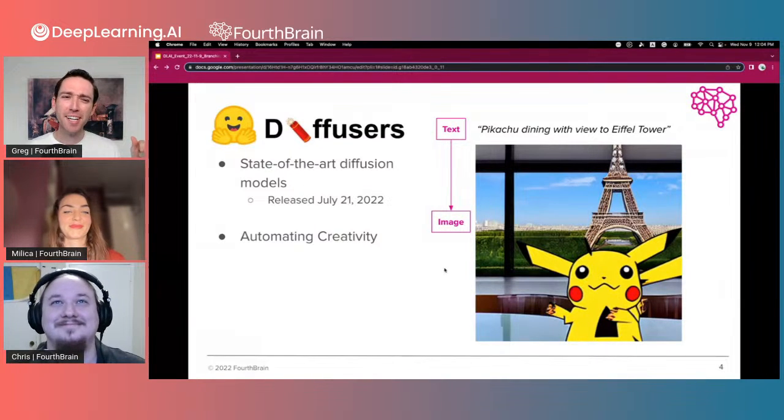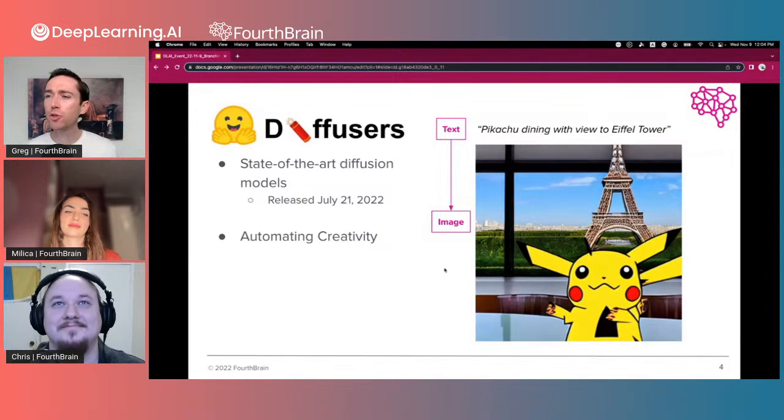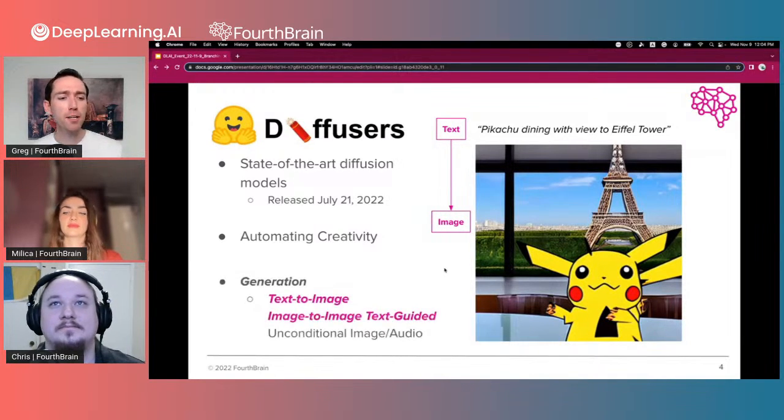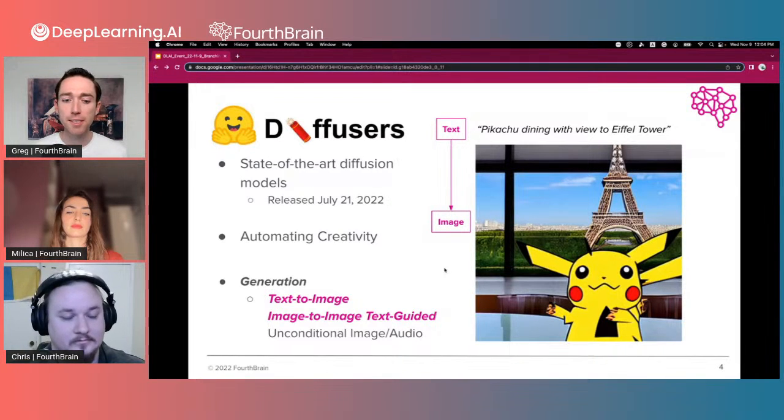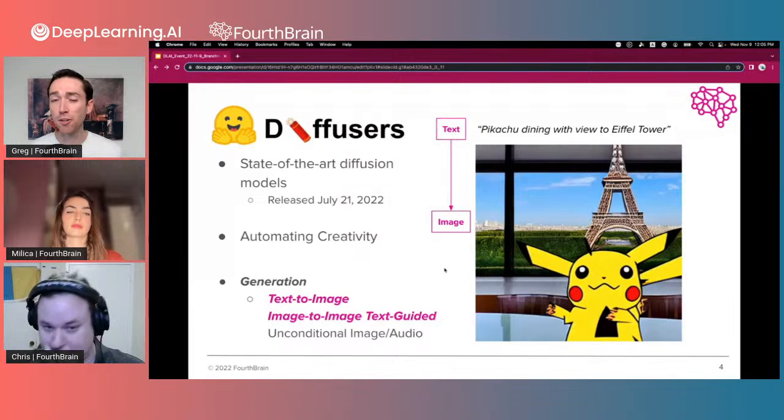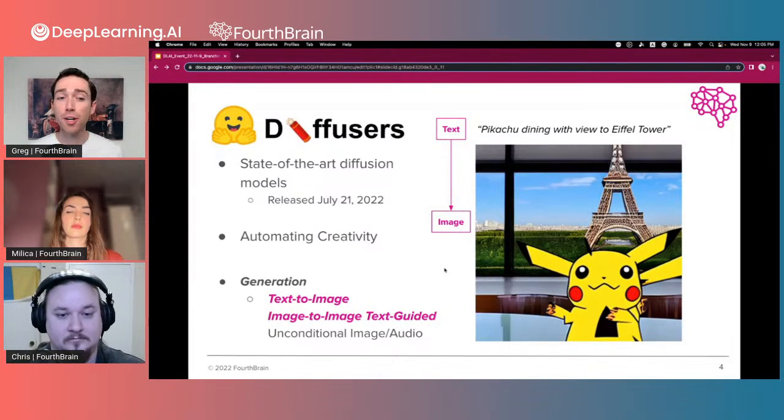There are some other diffusion models that we can leverage from Hugging Face as well. So currently, when we talk about automating creativity, we're talking about generation. So this is a text-to-image generation model. There are 3 text-to-image generation models on Hugging Face today. We're also going to do an image-to-image text-guided generation model, of which there is only 1 on Hugging Face today.